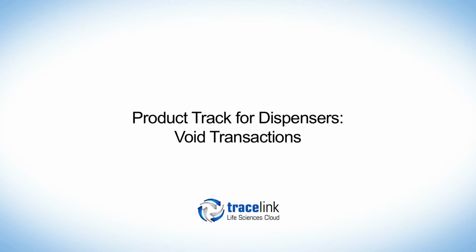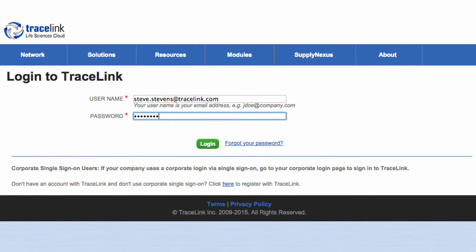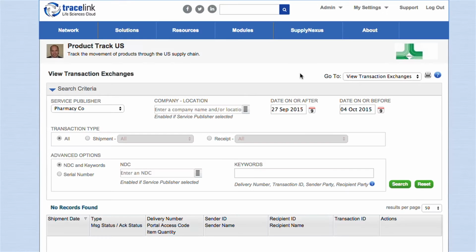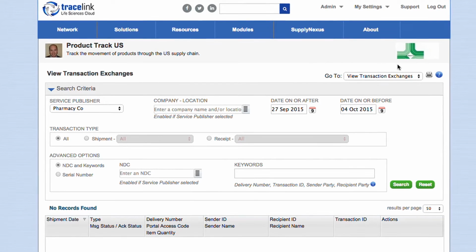Product Track for Dispensers. Void transactions. There will be times when you need to void a transaction. Maybe product was damaged in transit, or maybe it's involved in a recall. Whatever the reason, DSCSA regulations do not allow you to simply delete the transaction.